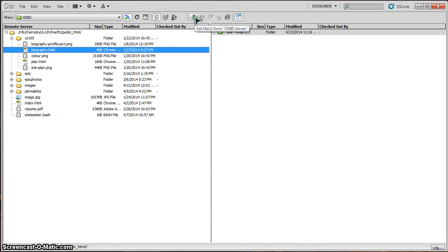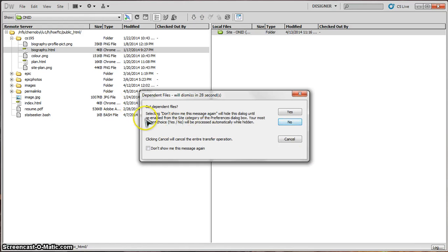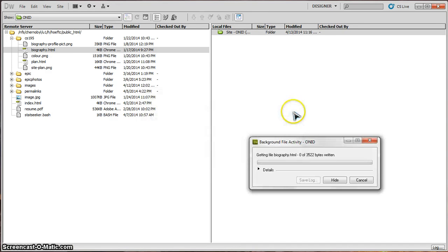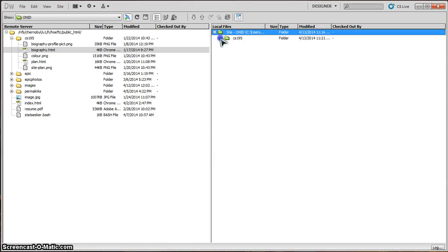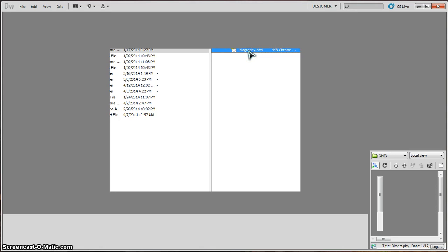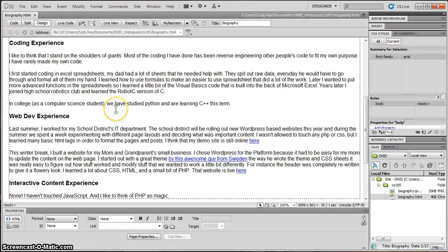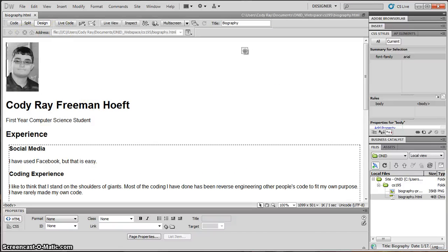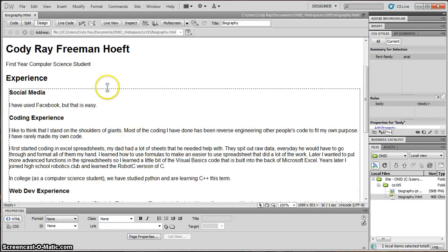Okay, so we got to use these buttons. So we're going to click the Get Files. Yeah, that sounds like a good idea. Let's do that. So that's pretty neat. It brought in also the PNG file that I need for that too. So we're in good shape, and now I can just double click on this and it opens up. So that's the general way to bring stuff down from Dreamweaver.